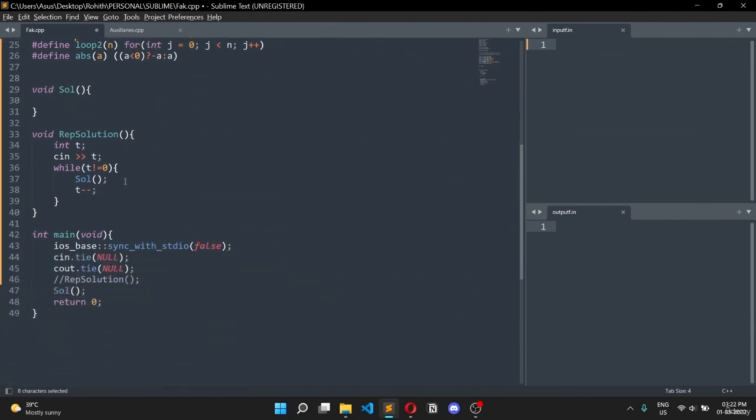There's one thing that I wanted to discuss in this template: we have two functions here. One is solve and the second one is repetitive solve, and I'm calling both of them from main. Let's see what happens. If there are no test cases, that is, there is only a single test case, then I will use the simple solve function. Here I will write my actual code.